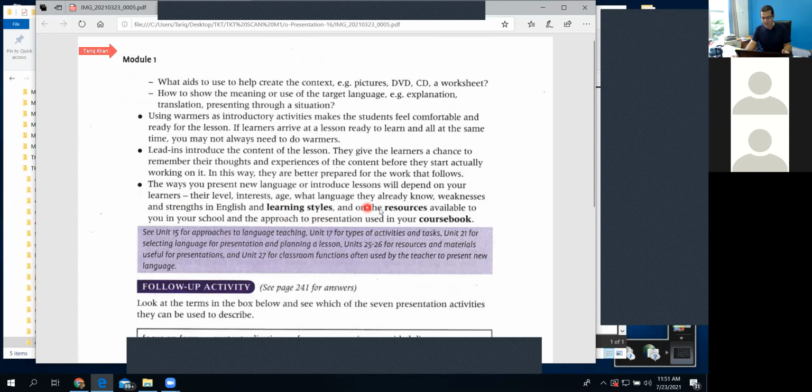What language they already know, weaknesses and strengths in English, and learning styles. What type of learner they are, what their learning styles are, what their weaknesses are, and the resources available to you in your school, and the approach to presentation used in the coursebook, and what type of resources you have to teach the language. So all these things you need to take into consideration in order to adapt your teaching. Okay, so I hope the topic of presentation and introductory activities is clear. If there is any question, I would be happy to answer. Yes.